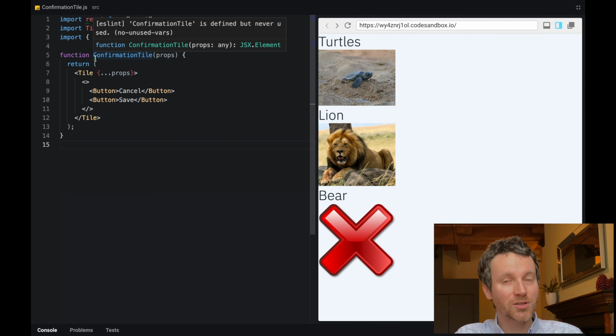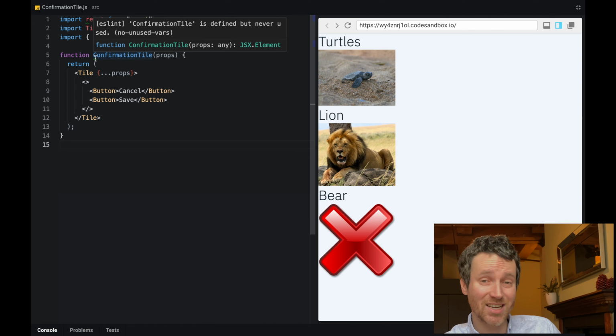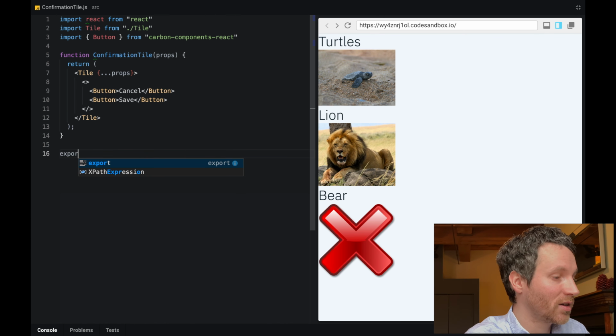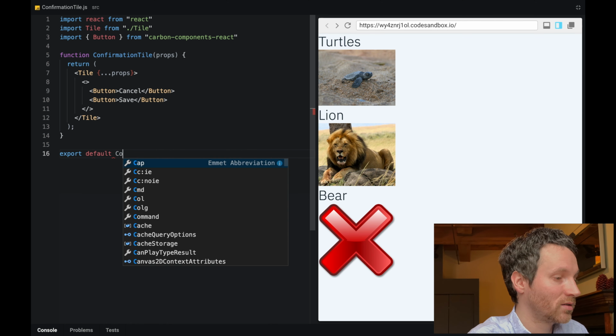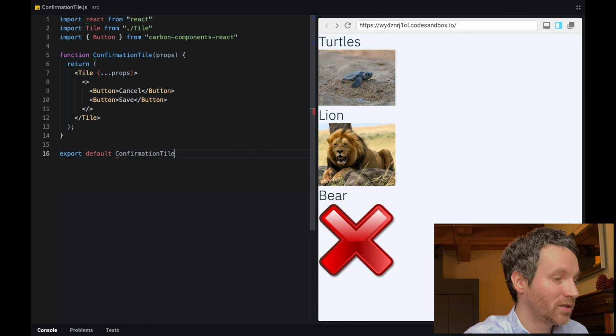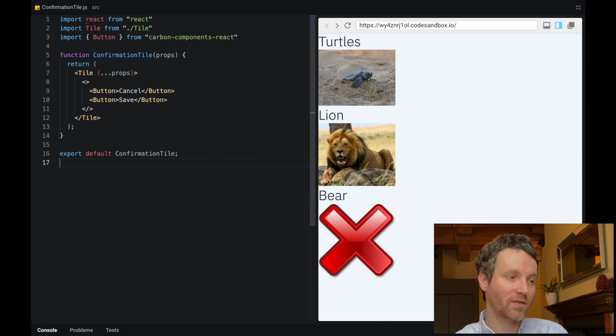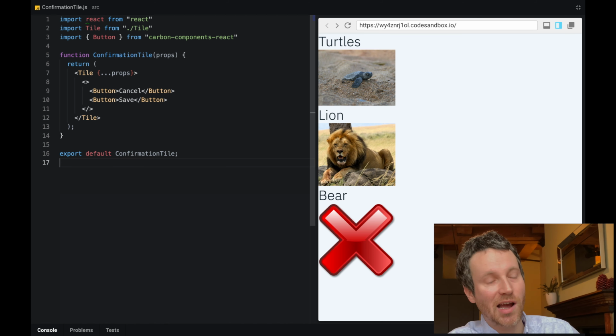It doesn't mean it's not used in another file, but you gave the function a name, but it doesn't do anything. So that's where you say export default confirmation tile. Boom. That's what makes it an actual component now for importing into other files. So let's just see how far we've come.